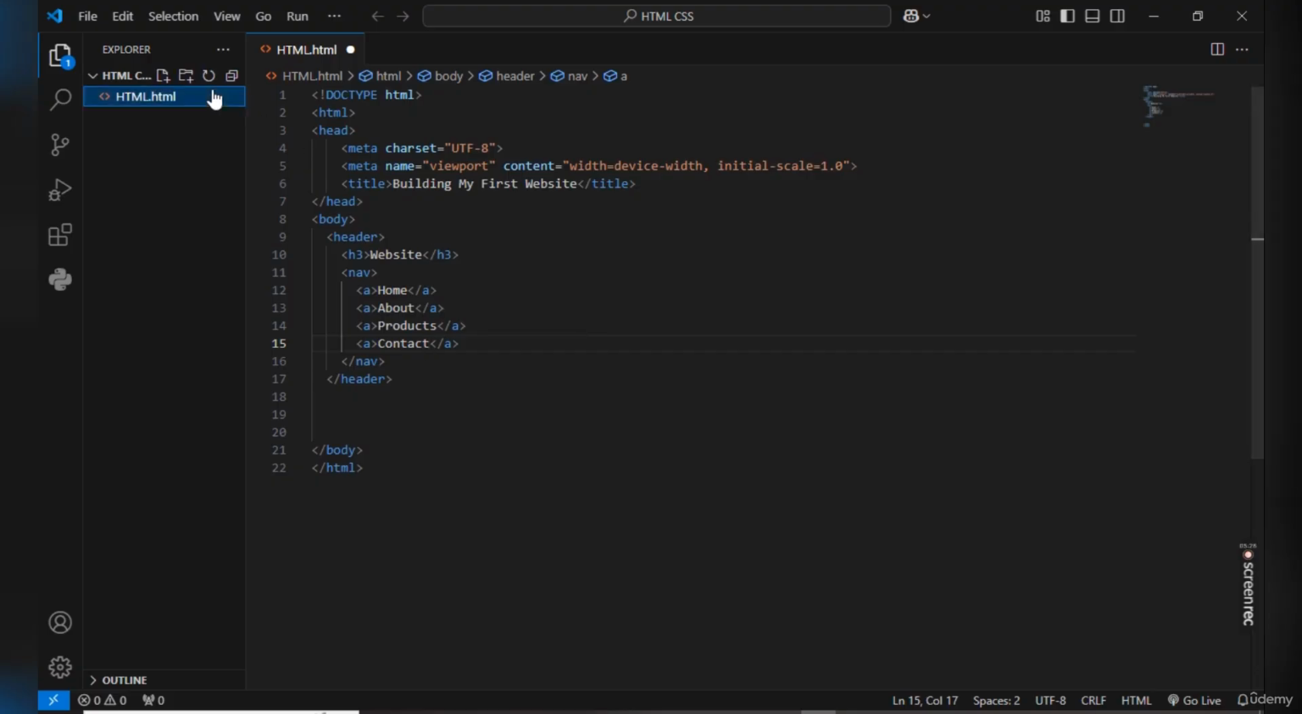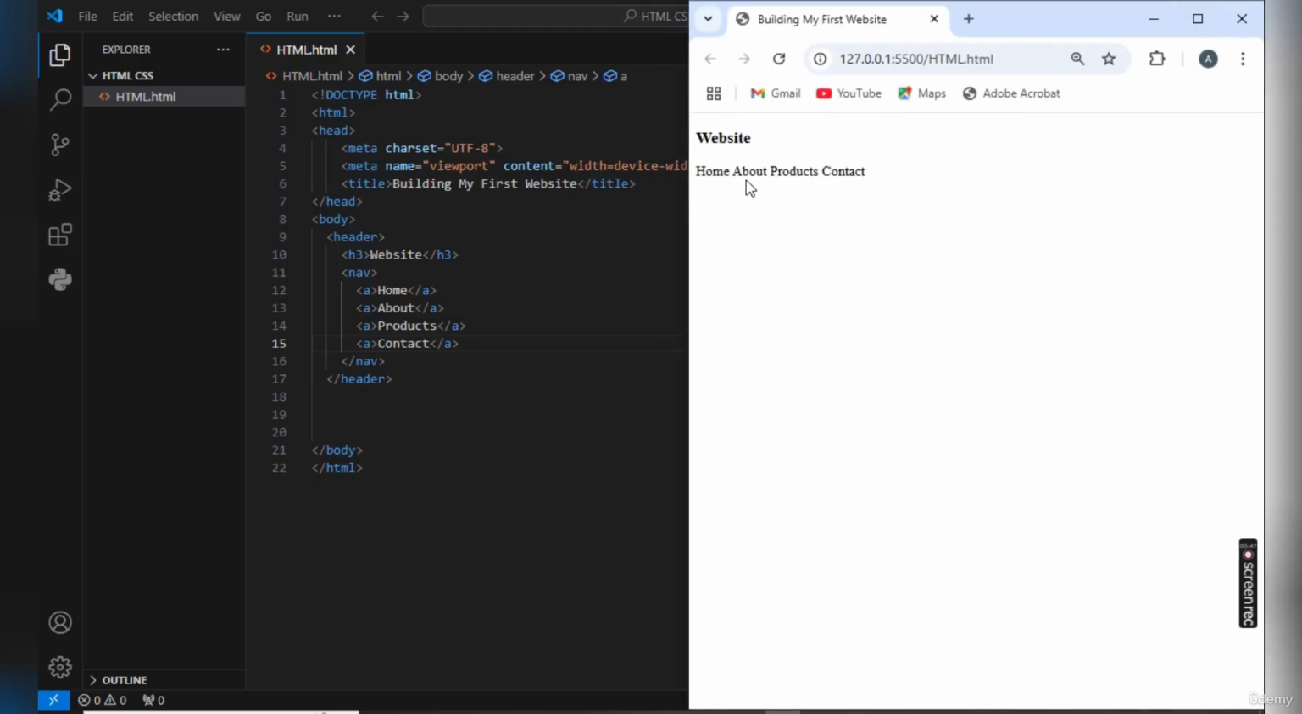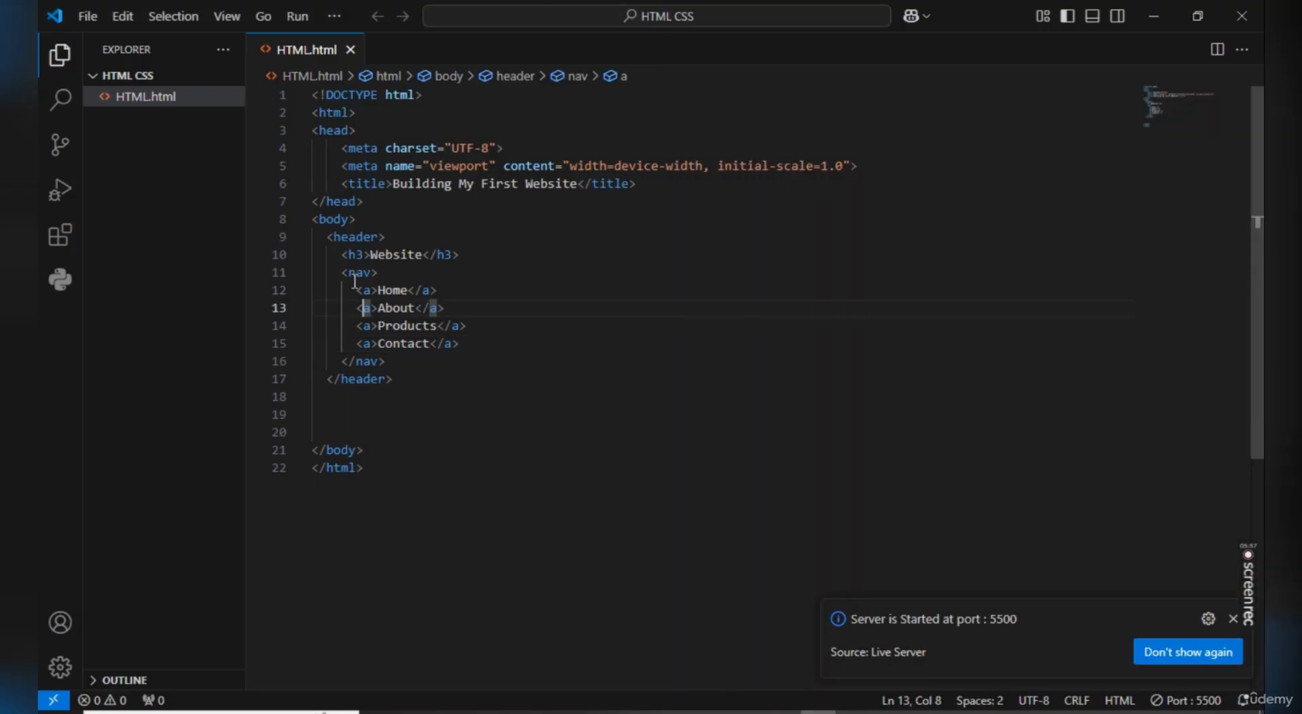Okay, so now what do we do? Let's run this and see what happens. Let's open with Live Server. You can see website, home, about, products, contacts. Let me minimize. You can see, but when we press it, it is not a link. What happened? As I've said, we are using the A tag, which should actually help us to link the home page to the home itself, the about page. So as usual, we come over here and give it its attributes. href equals to home, just as an example.